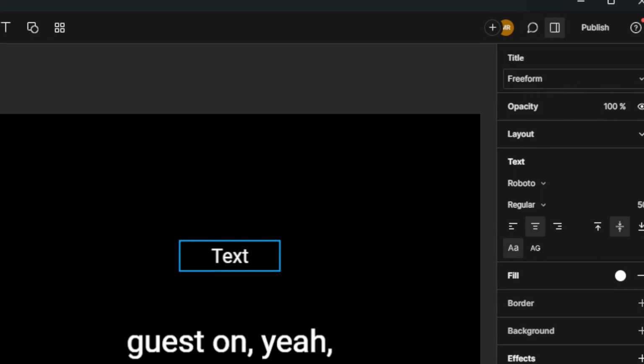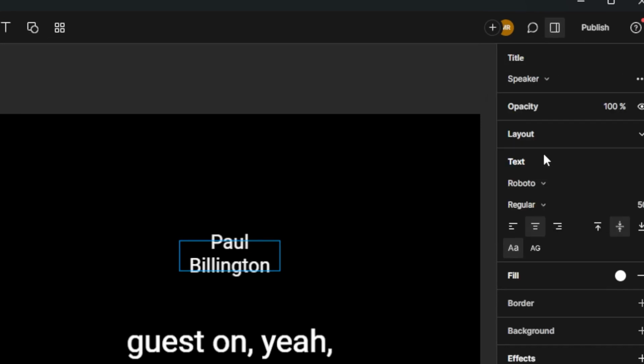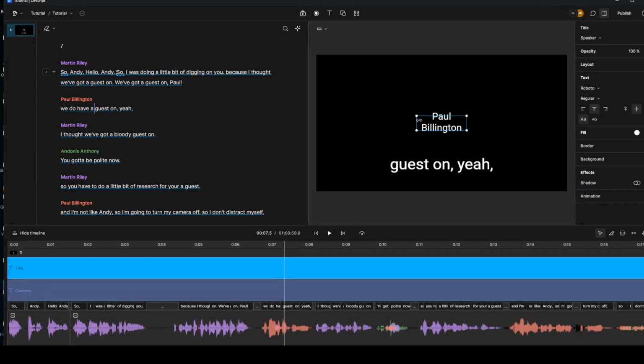So you have some options for these settings. So I'm just going to click here. The thing I want to select here is speaker. So I'm going to select that now. You'll see that's instantly changed to Paul Billington. And it's arranging itself to the size of the box. So if I just stretch the box out a little bit, you'll see it arranges it differently. So now I'm going to give it another play.